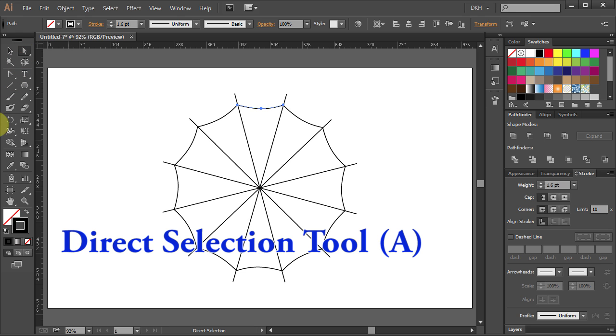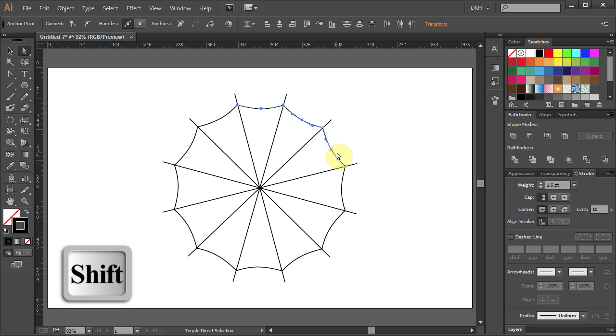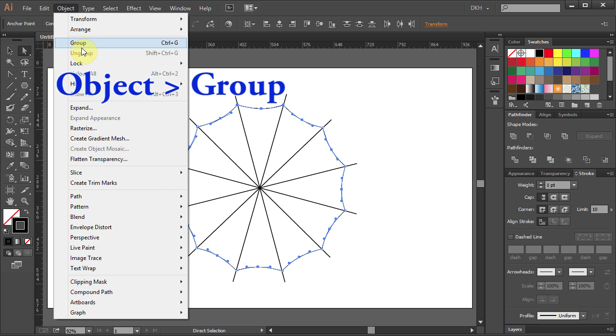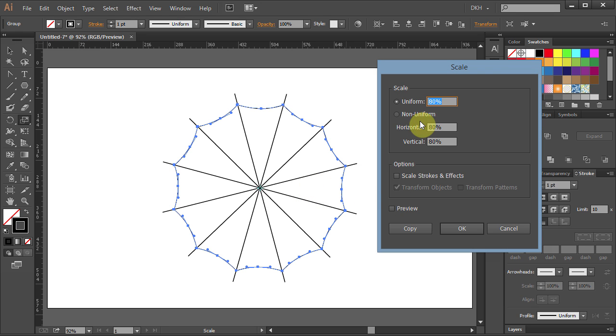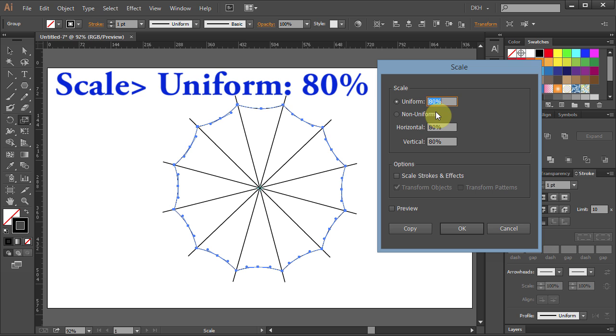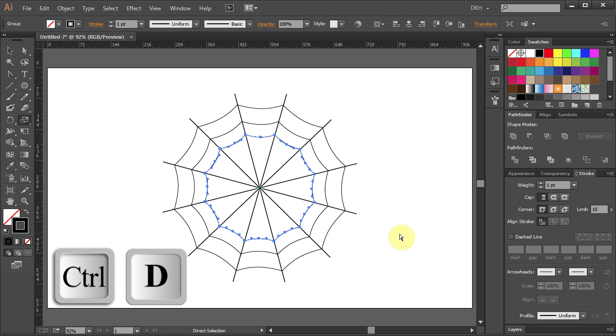Go to the Direct Selection tool and, holding the Shift key on your keyboard, select the curved lines. Go to Object and choose Group. Select the Scale tool, press Enter, and type 80 for the uniform. Click Copy and press Ctrl D several times.